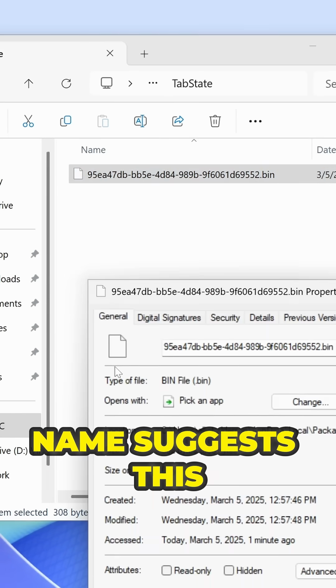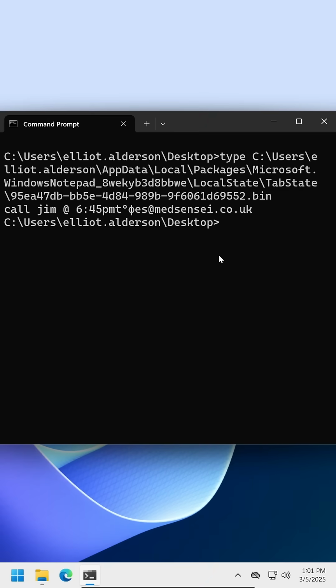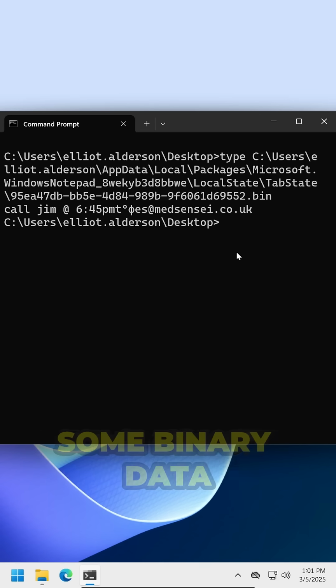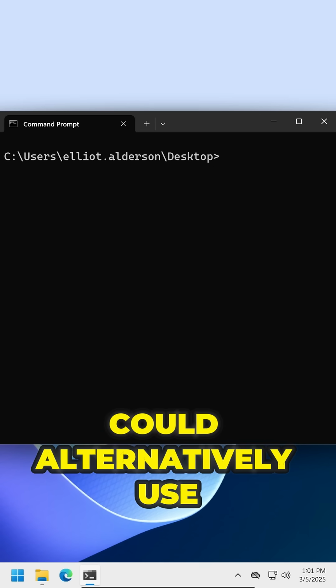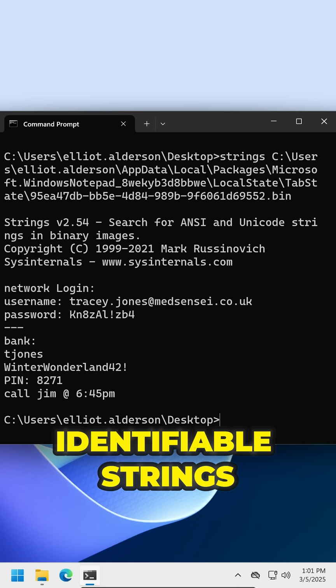Now, as the name suggests, this file contains binary data. However, we can still try to print out its contents in the command line. And we're getting some unexpected artifacts here due to this file also containing some binary data, and so we could alternatively use something like the strings command to just grab out those identifiable strings.